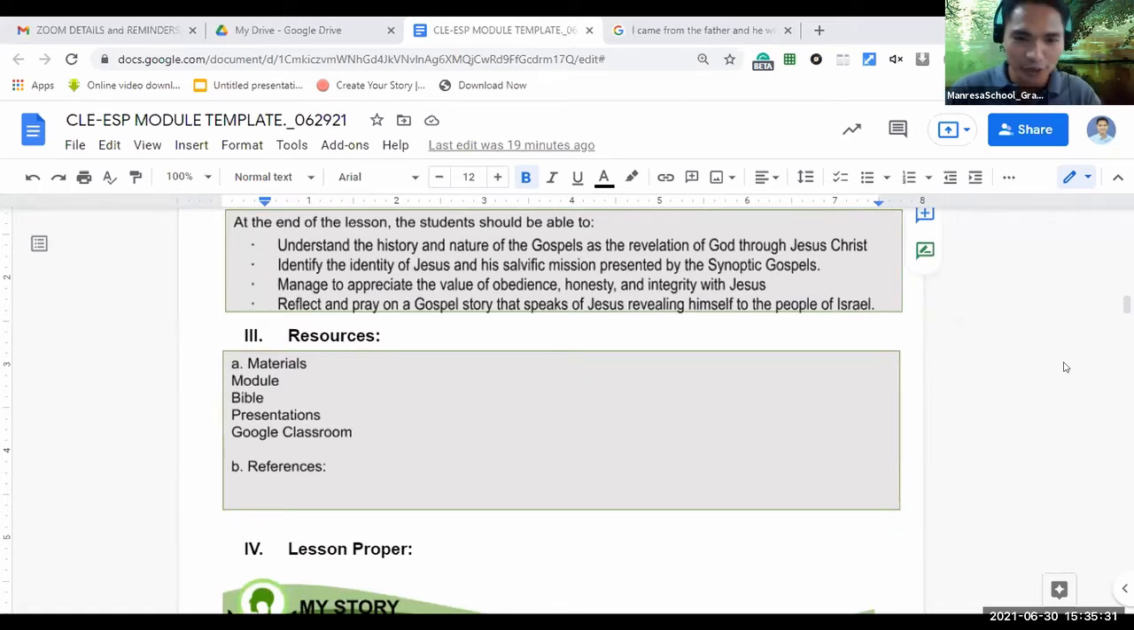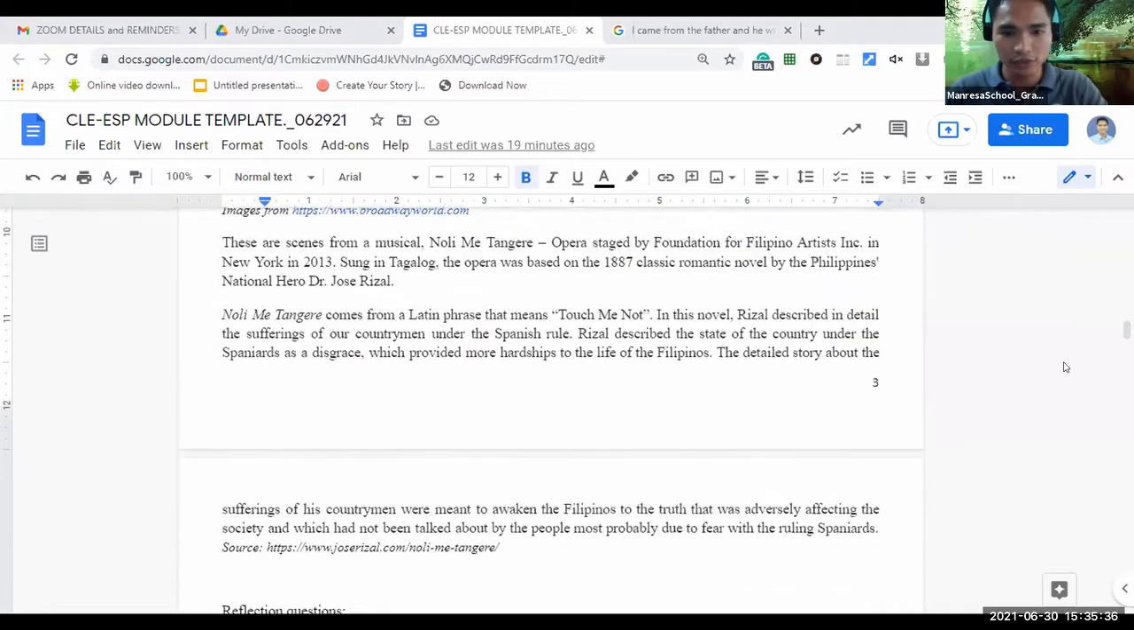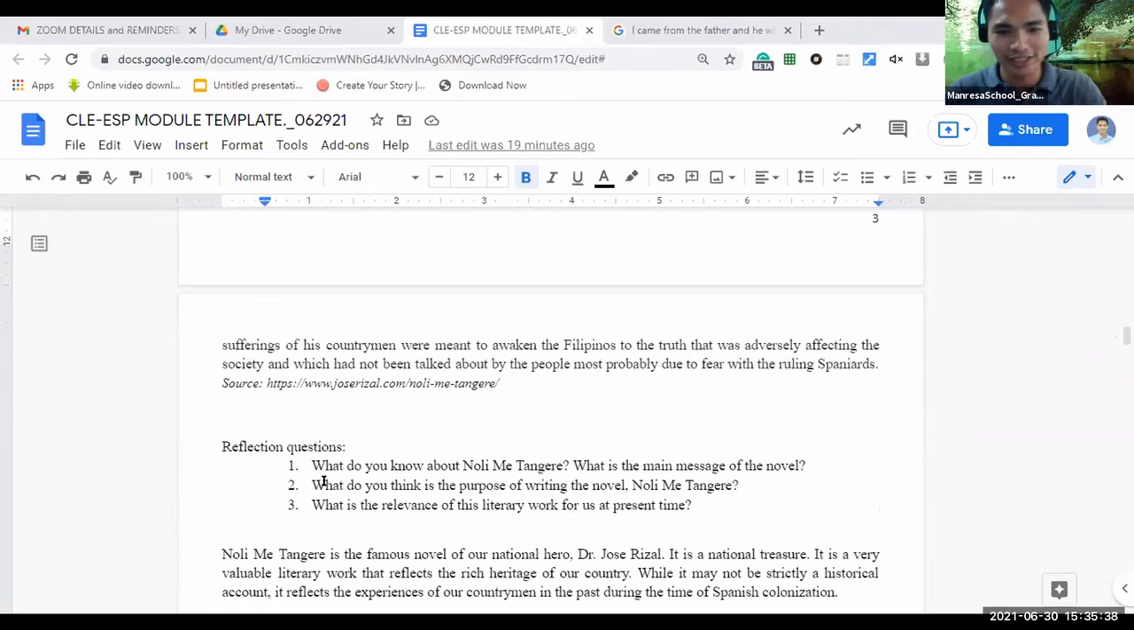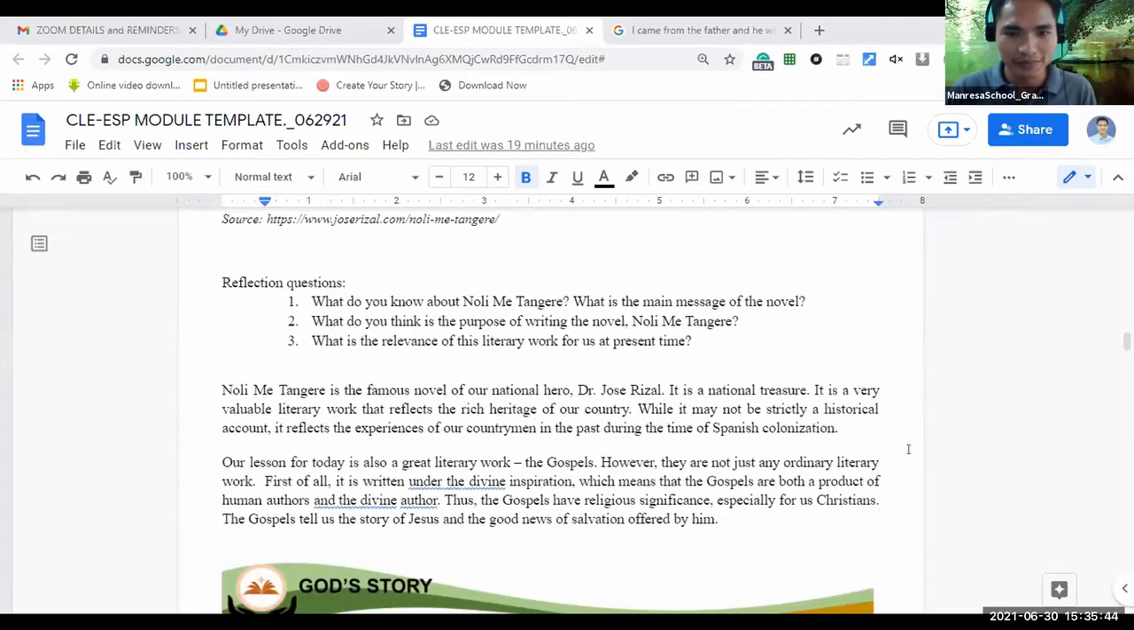Ay, hindi po, Doc. Ginawa ko lang stepping ground yun, Doc. Tapos, kinonect ko siya through this question. Yan o. What do you know about Noli Me Tangere? What is the main message of the novel? What is the purpose of writing the novel? What is the relevance of the literary work? Parang i-compare mo, dapat meron ding ito, Doc. Ito yung parang explanation ko.